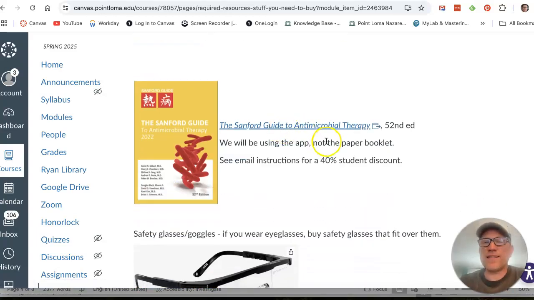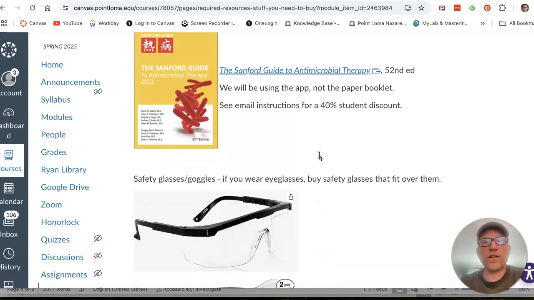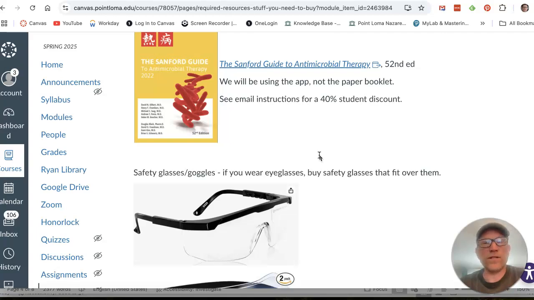The Sanford Guide is an app. I've sent you some instructions for how to get the Sanford Guide. Let me know if you have any troubles with that. We won't use it immediately, but within the first couple of weeks, we'll start tinkering with it, and later in the semester, we'll dive into it really deep.